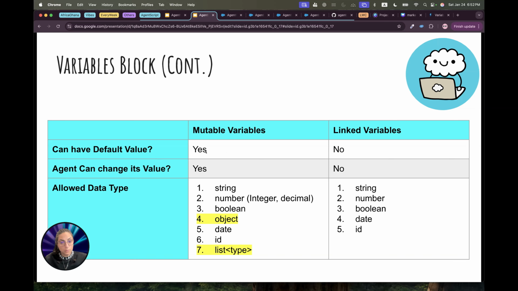Here I have a table for you that differentiates the mutable versus the linked. So as we mentioned, mutable, you can have a default value. Linked, you cannot. Can the agent script change the value? In mutable, yes, it's a normal variable. Linked, we cannot. When you're working with mutable as well, we have 7 types available at the time of this recording. In linked variables, we have only 5. The ones that are highlighted here in yellow, like the object and the list of type, are the extra variable types that are not available for the linked variables.